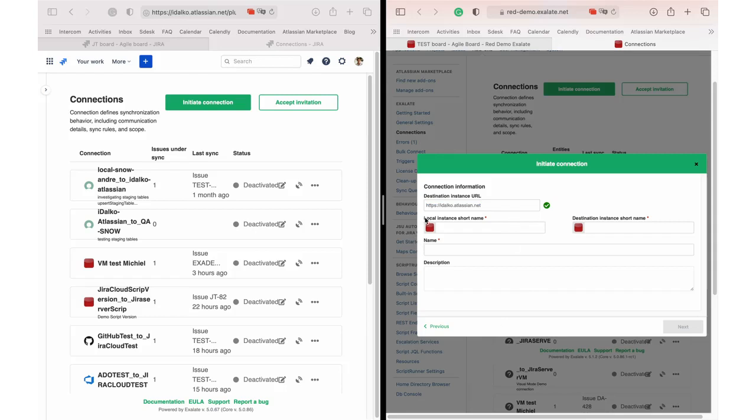First, local instance short name means the naming for this specific Jira server within the connection. I'll call it Jira Server Demo Webinar, sorry. And then Jira Cloud, which is the destination webinar. This is the webinar connection. Now I can proceed to click next.